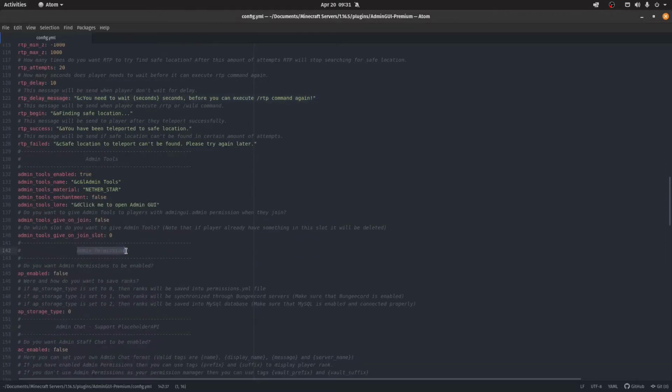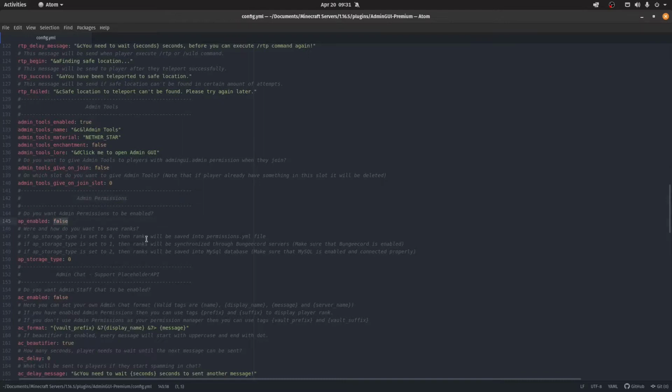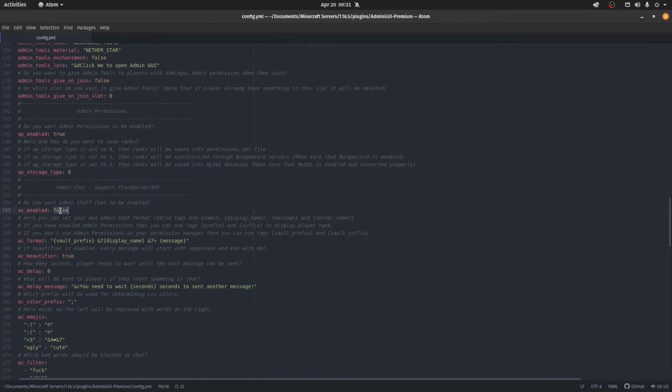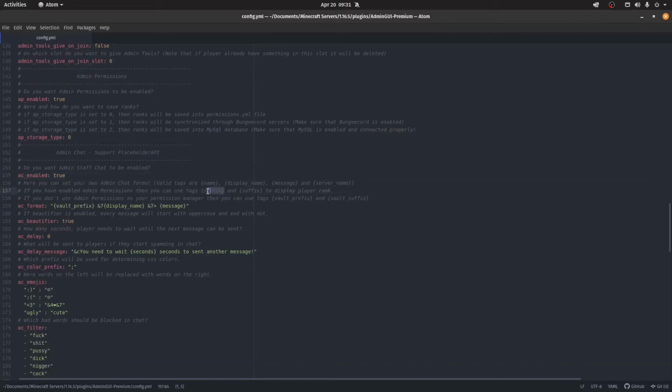As you can see, Admin GUI Premium has integrated permission manager, so you can choose between few methods of saving ranks. We will choose default method, as in the first part of this video I will show you single server configuration. Plugin has also integrated chat manager which supports Vault and placeholder API plugins.